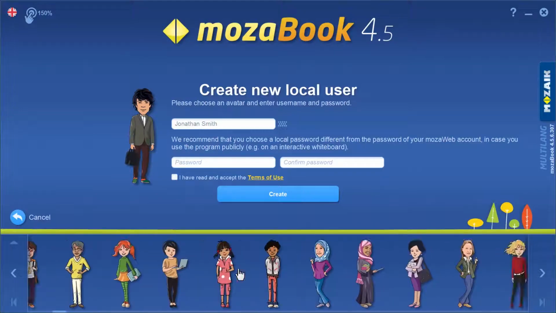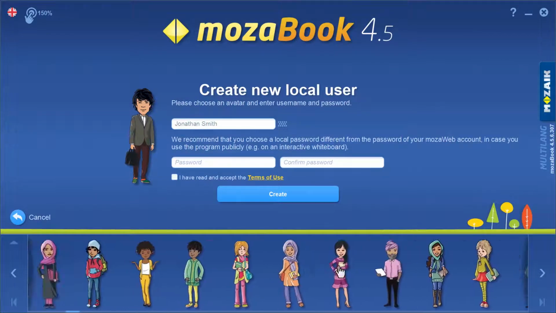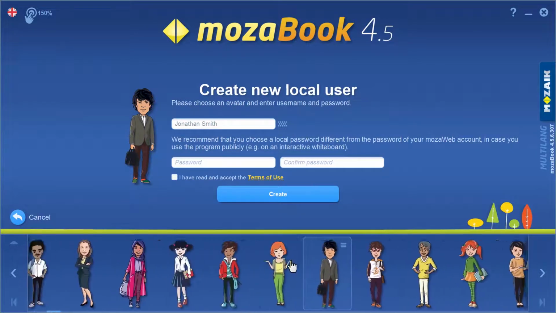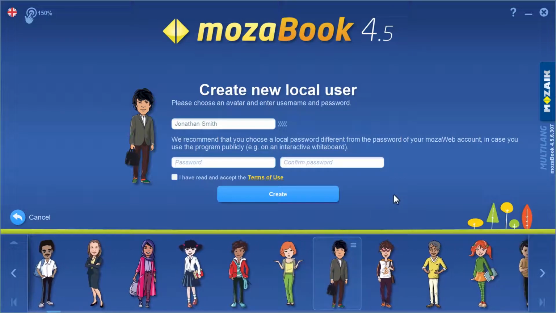Then, all you have to do is select the avatar you like. You will then be asked for a local password. This can be the same password you used to log in to your mozaWeb account, or you can enter a customized password. Now just accept the terms of use and create your account.